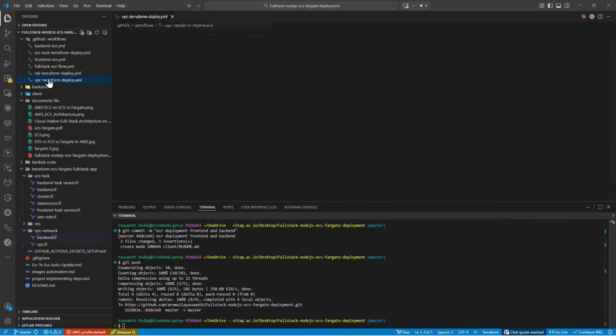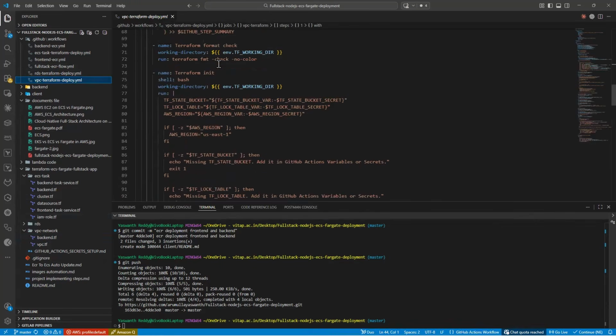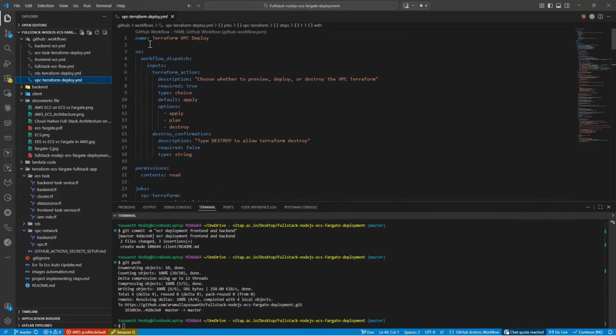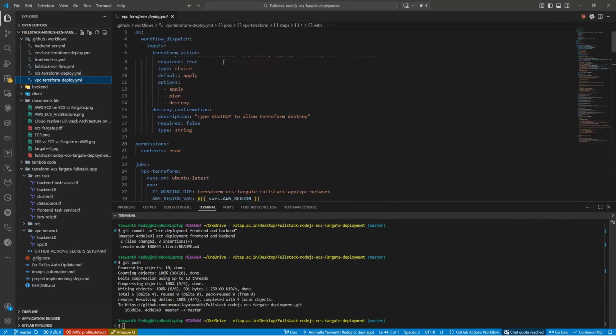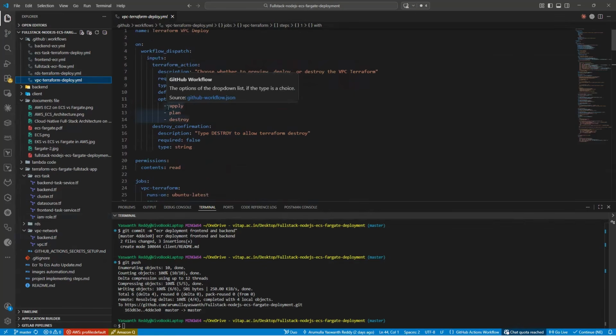And coming to the VPC Terraform deployment, see, first the Terraform VPC deployment, and this is the workflow dispatch. Whether you run it manually, or on the main branch, or on a pull request, whatever happens, you have to run it manually only. It will not be triggered automatically. If you raise the PR, you also have to run it manually.